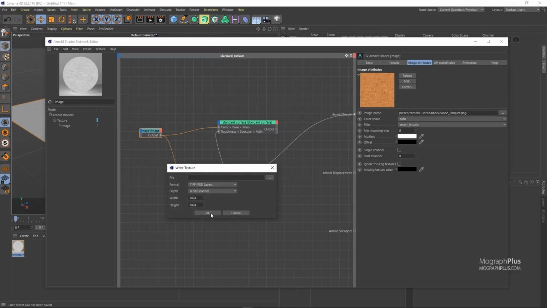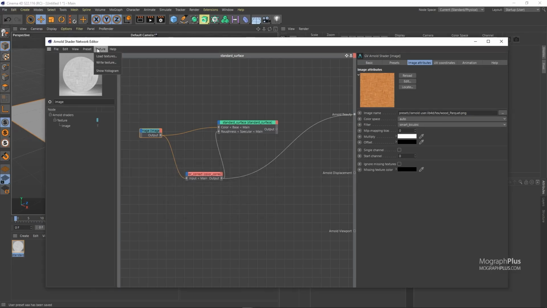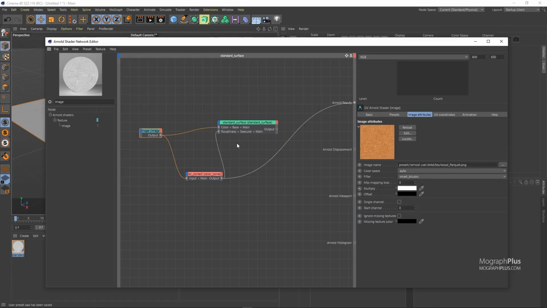In the texture menu, we have also this show histogram that opens up a histogram view on the right side. And now you can connect any texture to the histogram port and see the histogram info for that texture. And that's it.